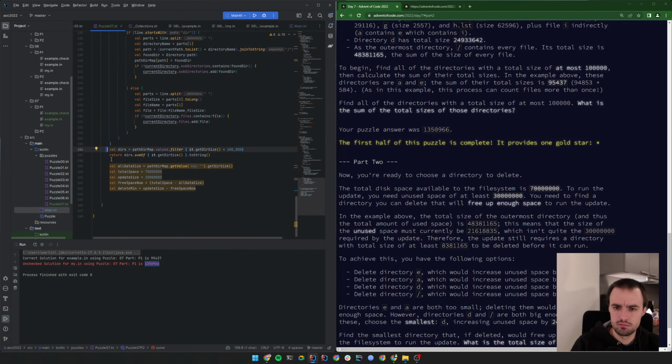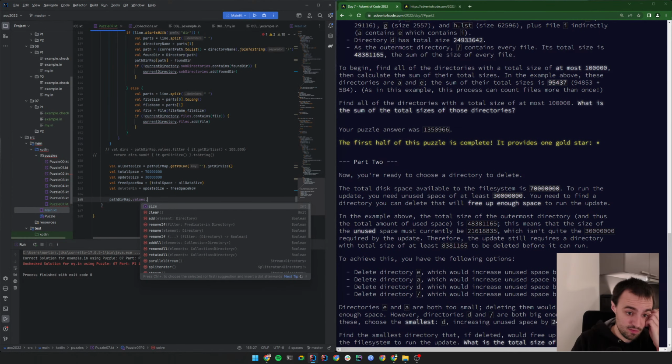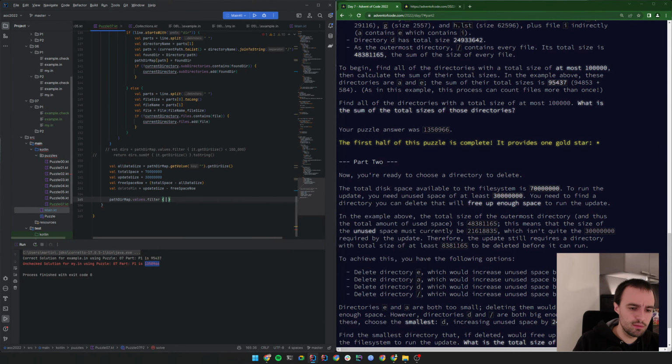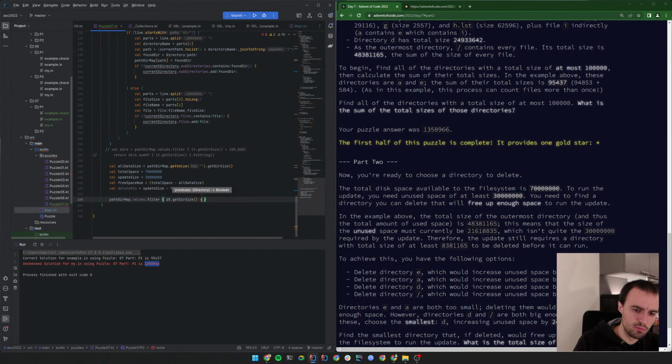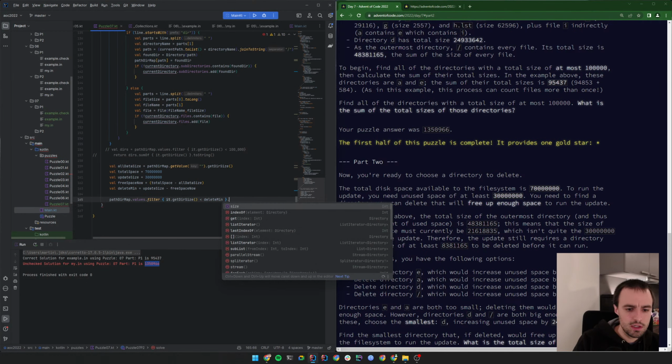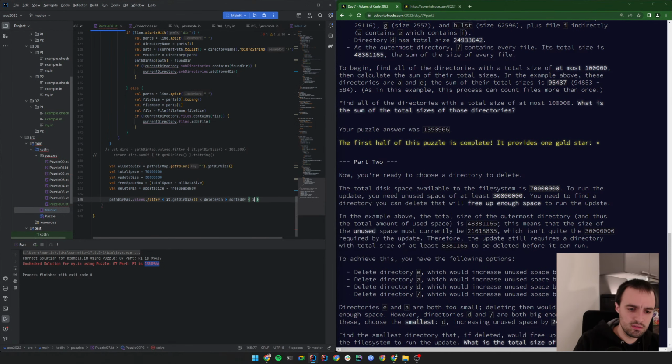Yeah, I will say the filtering is gone. And what we now take, we take our direct path to dir's values, and it's relatively easy. We can now filter them, and everything where the dir size is smaller than what we need to delete as a minimum doesn't really count. And then we can sort this by it.get dir size.